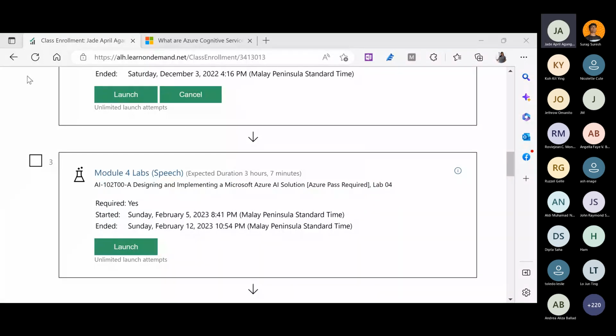I'll remember that later. Hold on. Anyway, because my password is not being recognized.